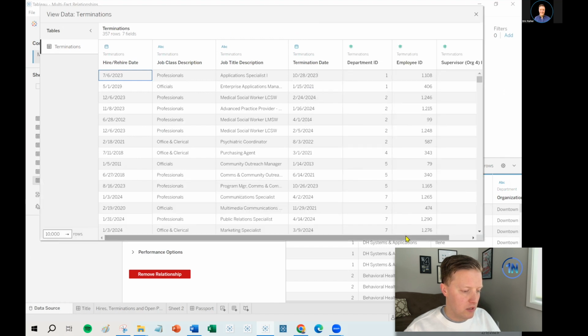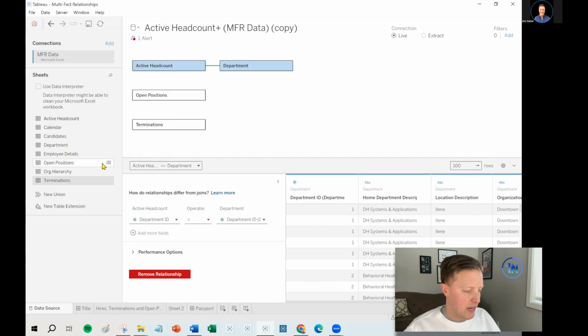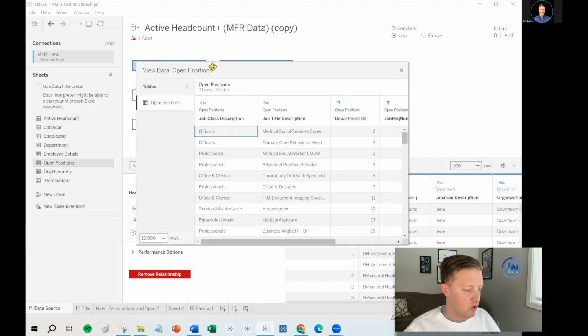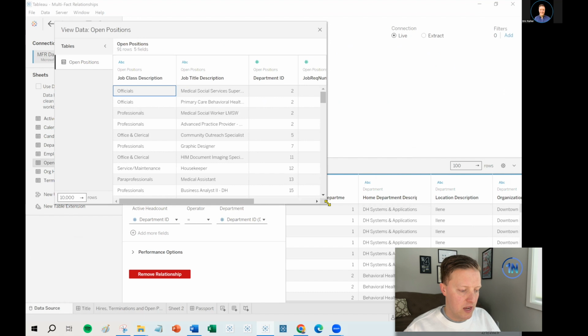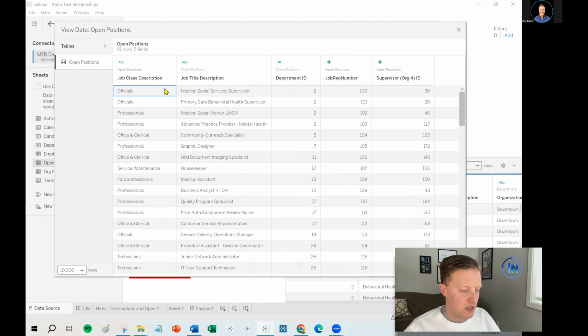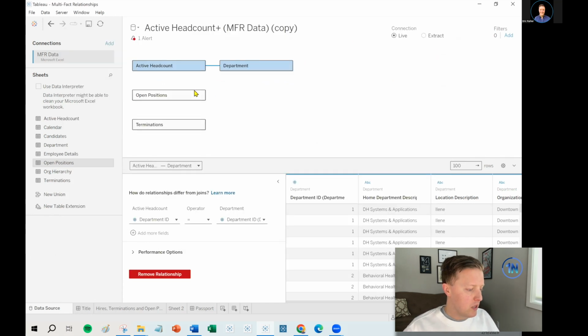All right, you can see that there. Otherwise, I think it's the same structure. And then the open positions table actually does follow a fairly similar structure as well, just sans the employee data, right? It just says, hey, here's the job we're looking for, the department, the supervisor. There's the job rec number, that's the unique ID for the position that's available, okay? So all three of these have a department ID and can link out to that department table.